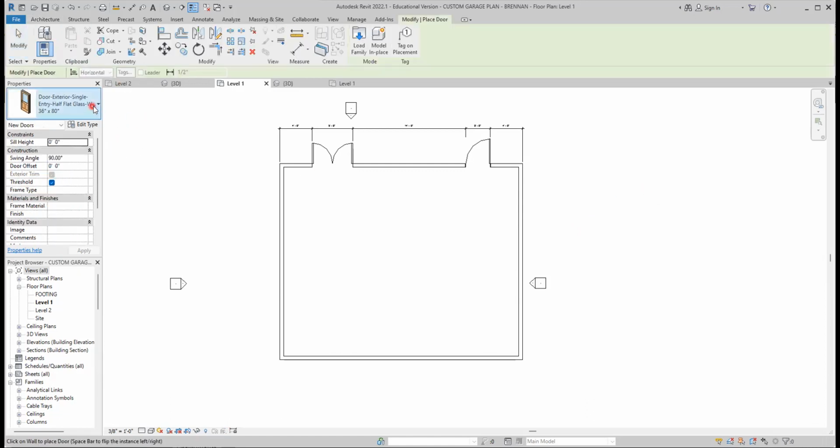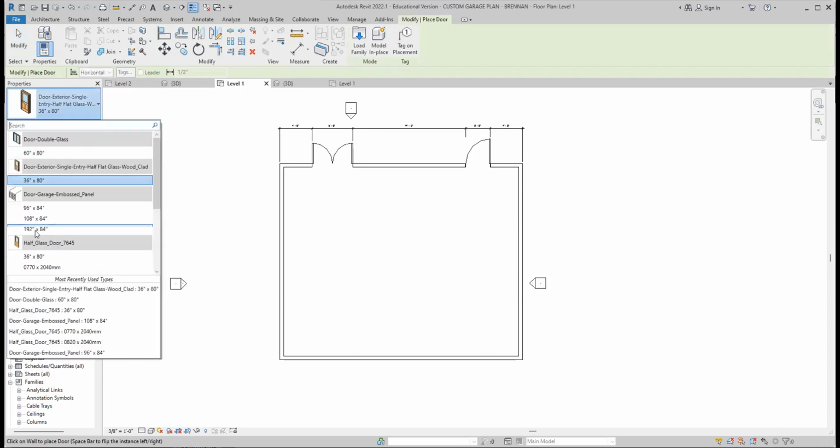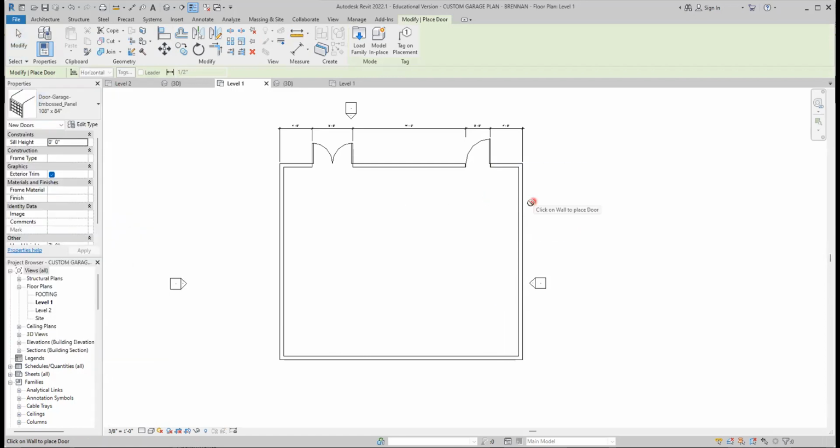And the door that we want is this one right here. It's actually down here. It's 108 by 84. That's a 9-inch wide door. So let's find this one. This is door garage embossed panel, 108 by 84. And let's click this right here. We're going to bring it right over here, and let's just go ahead and place it somewhere right around like this. Don't worry about it, just go ahead and place it like that.